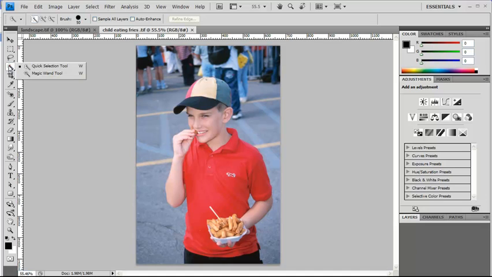Your quick selection tool is found on your Photoshop tools over here on the left-hand side. I'm going to choose quick selection tool. If you don't see it, click and hold down on your magic wand tool if that's the available tool. Now, if you're using an older version, it's not available to you. You have to have Photoshop CS4.